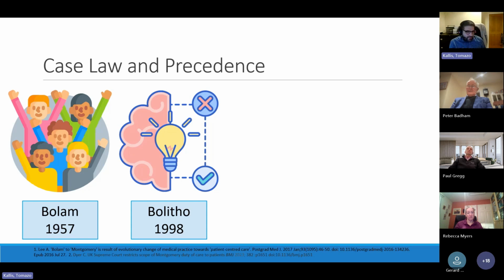The tweak that the Bolitho case brought to this was that not only did the jury of peers feeding into the case agree with the actions of the doctor, they did so in a way which really expounded that their actions were logical and defensible.